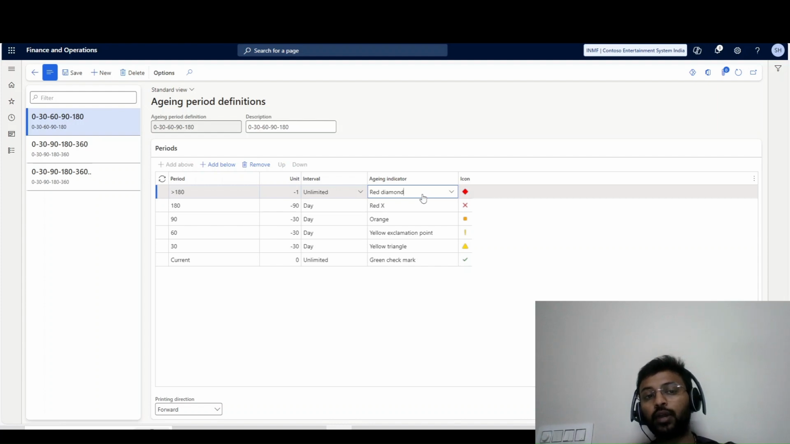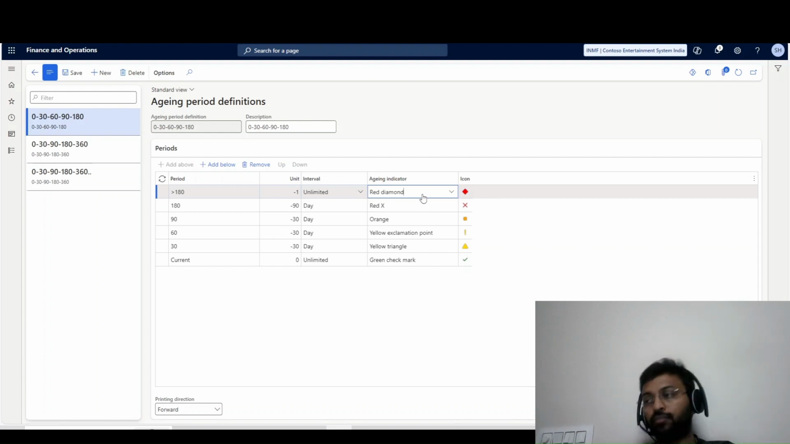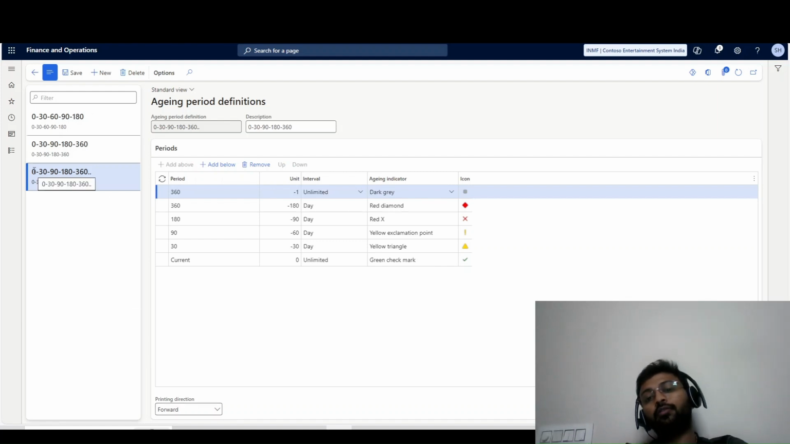As a vendor, we need to make the payment of such outstanding invoices. The same thing applies in the customer aging report. This is again the setup I have done. Here there is one more thing: printing direction, forward and backward. I have selected backward here. By default it is forward. We'll see the difference between backward and forward.